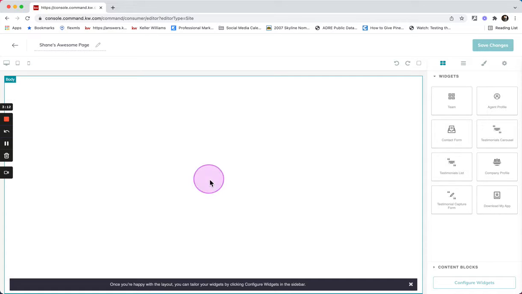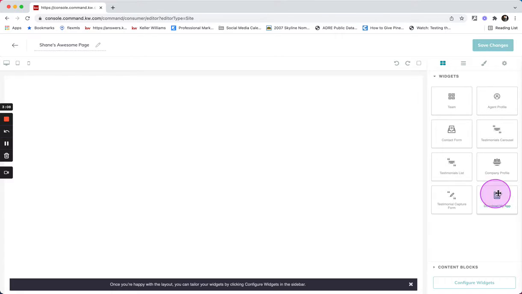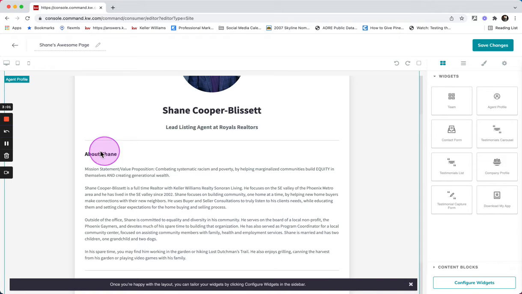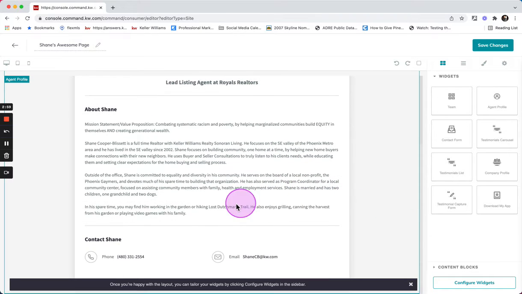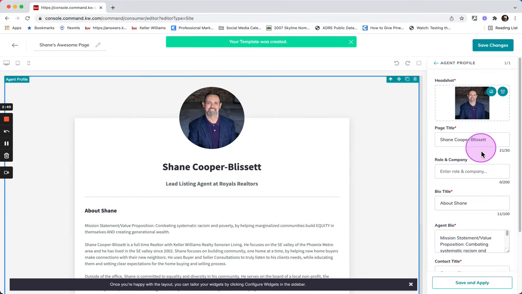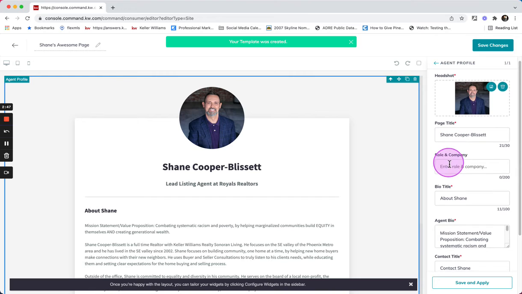But for now, let's just say you wanted to add another page on how about you. So let's pull over your agent profile. It's going to pull in and you'll see all of your information. Now let's say we wanted to modify this a little bit. So I'm going to click on Configure Widgets. And here's the agent profile widget that I just pulled in. So I'm going to click in here. And I need to make some changes here.